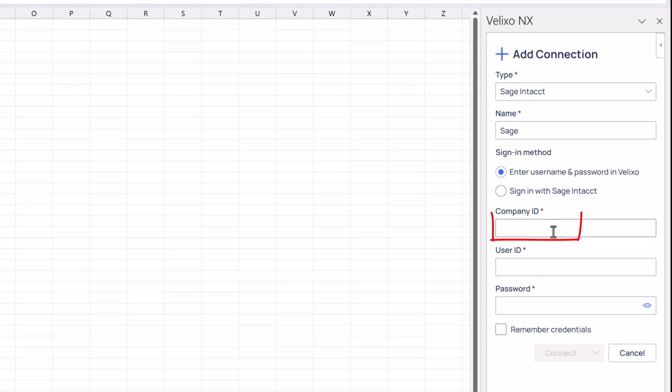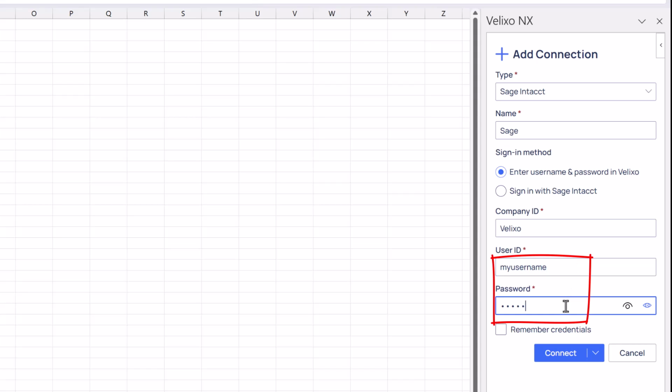Next, we'll specify the company ID within Sage Intacct from which this connection will retrieve data. And then we'll enter the credentials we use to connect to Sage Intacct.